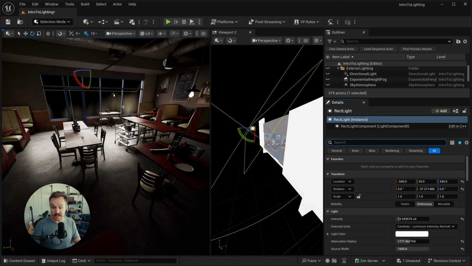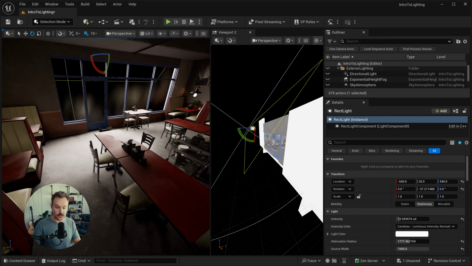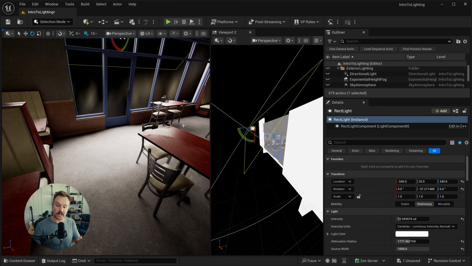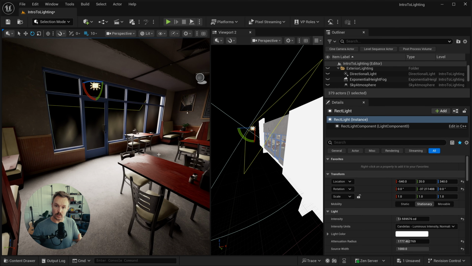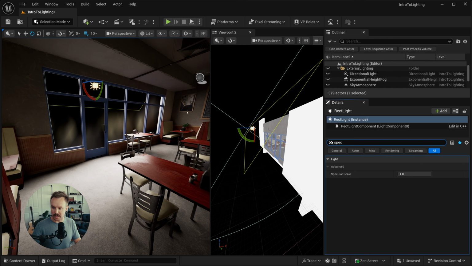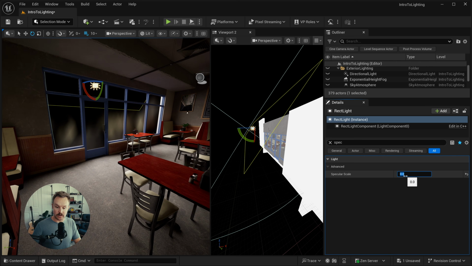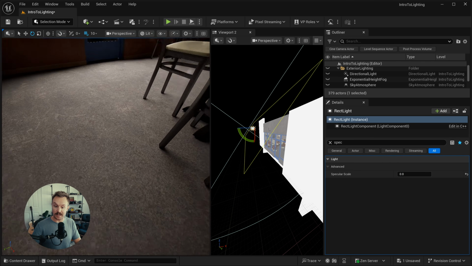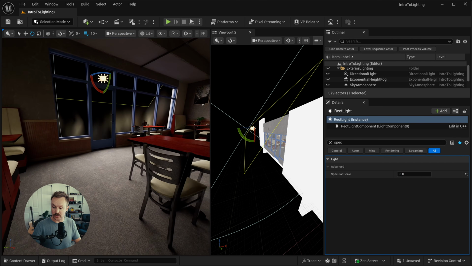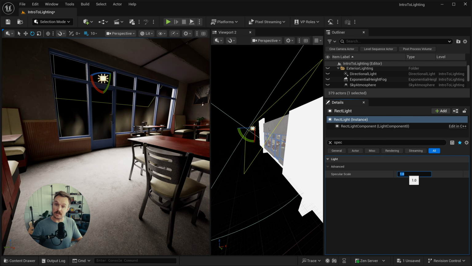Okay, so with that light placed, one other setting I wanted to mention was something called the Specular Scale. Kind of a virtual cheat, but worth knowing about. If I search for spec in the details panel here, and I play with this specular scale from 1 and I can go to 0, you'll notice that the reflectivity of that light source in all of the scene materials kind of goes away. This is kind of a subjective slider here.